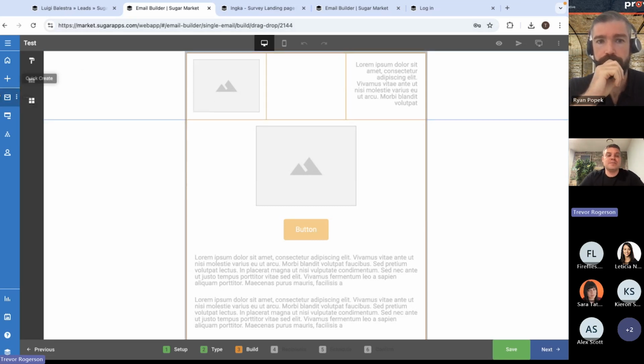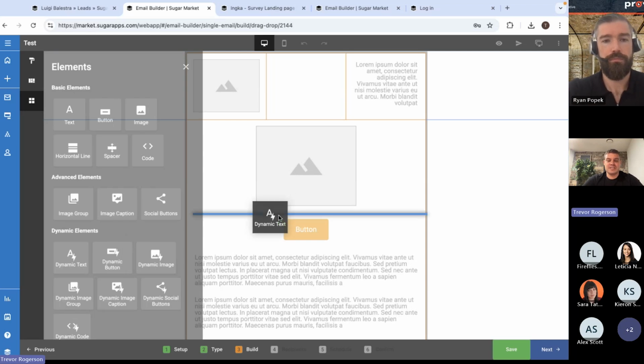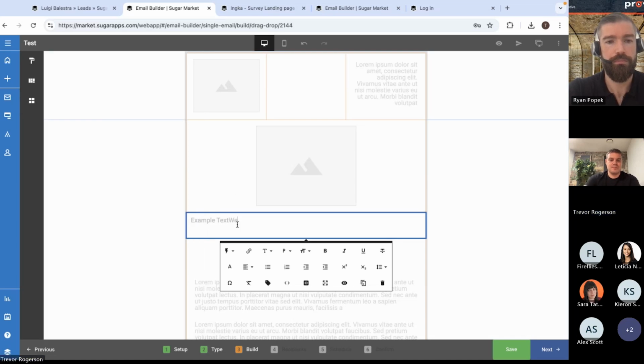What I can do in this email builder is, now we've got our basic elements, our advanced elements, but now we've got dynamic elements. Dynamic elements is where we can personalize the content based on the segment that's viewing this email. So if I was to add in dynamic text, you just type in your message in here. Just going to put out the autofill.